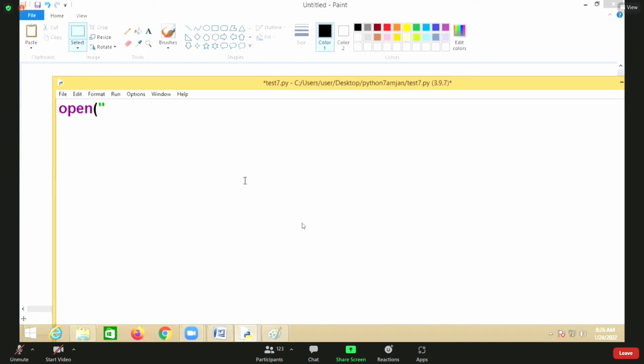So I want to create one file. What is the name of the file I want to create? File 1. And inside this file, I'm writing it. W means what here? Write. So I try to open this file in which mode? Write mode. What is the name of the file? File 1. And what is the name of this file object? F.